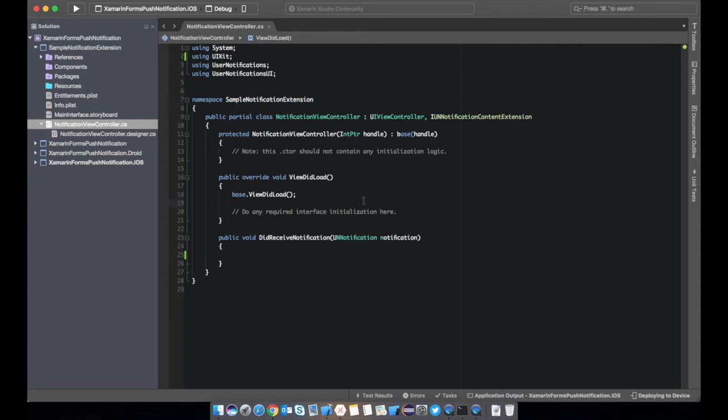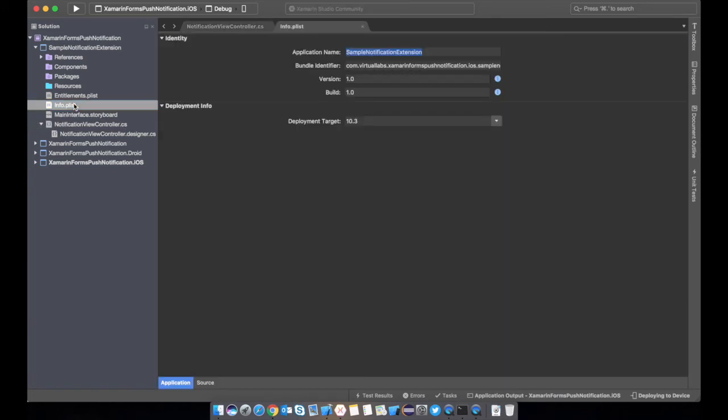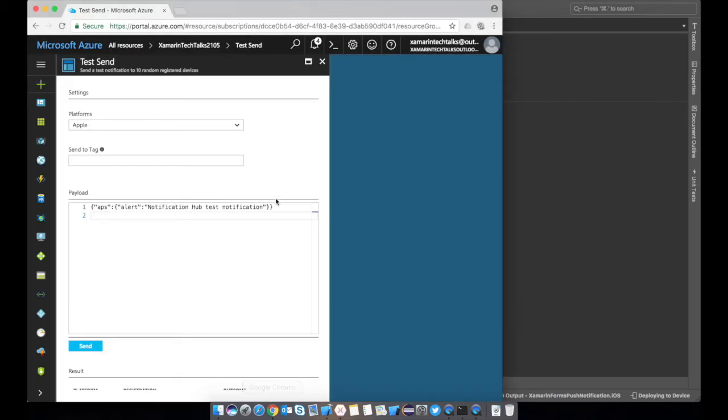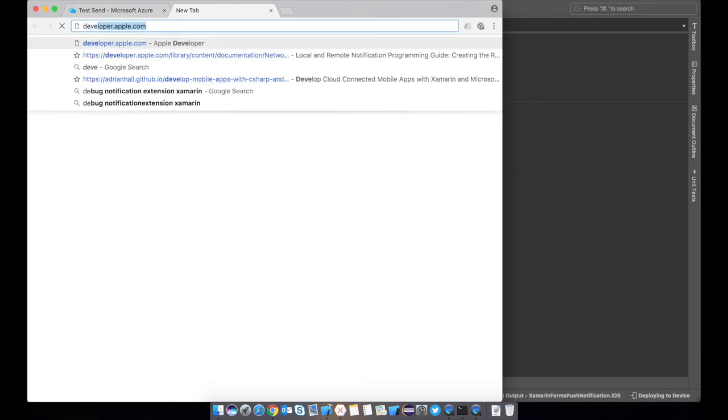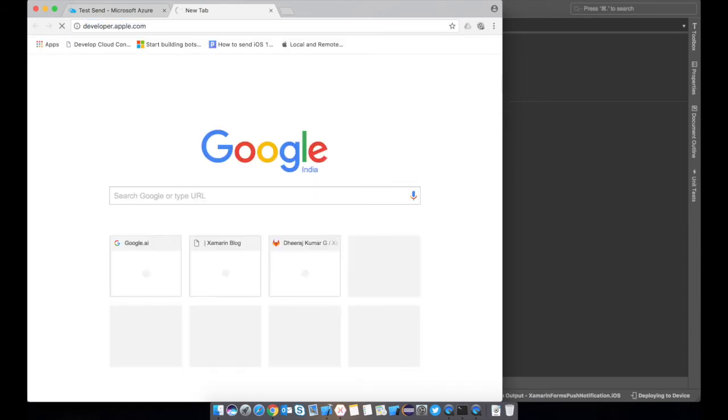Before that we need to check the bundle identifier and even the necessary certificate and profile for this. This is the bundle identifier, which is inherited from my iOS project, and this is the complete bundle identifier which it actually takes. So we'll go to developer.apple.com and try to create that app ID.